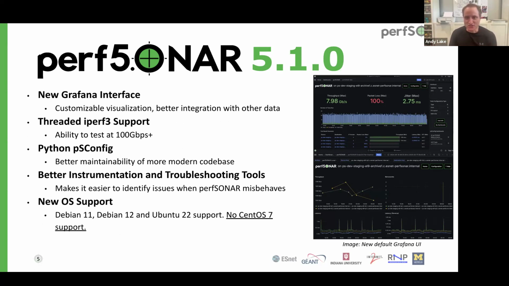I did see yesterday Ubuntu 24 went to LTS, so I guess we'll have to do that one, but that's not going to be in the 5.1 time frame. But we'll be looking at that soon.